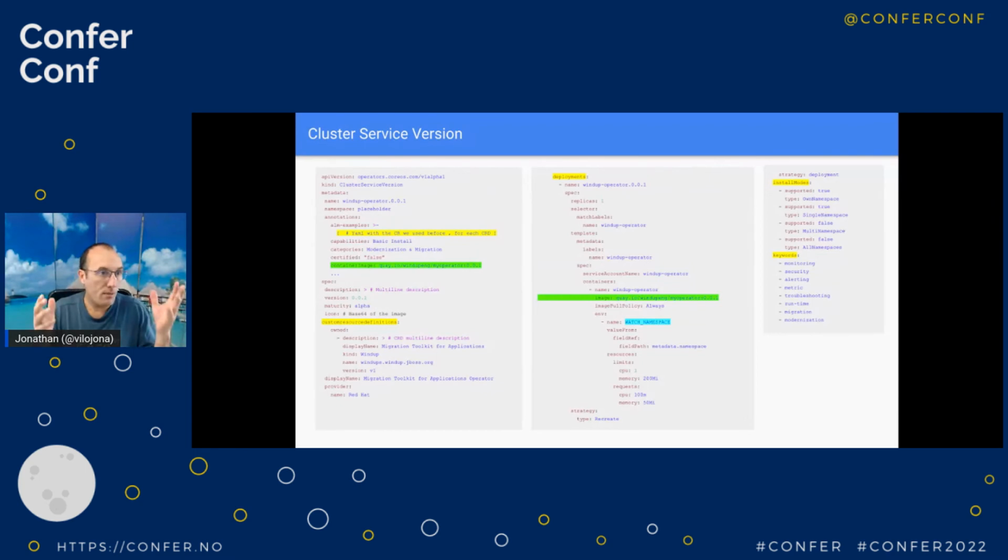This cluster service version is very easy. It's a YAML where you specify the container image for your operator, which are the CRDs, which is the deployment of the operator, and then which are the install modes accepted. So this operator can only be installed in one namespace at a time, or is for all namespaces, and also basically the keywords in order to be searched in those marketplaces.